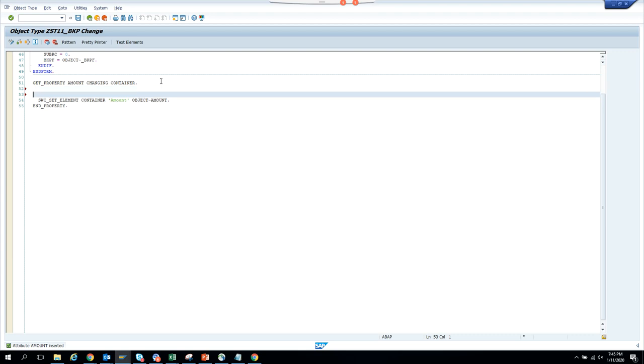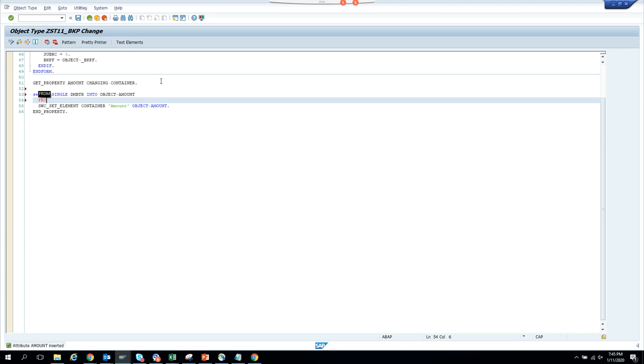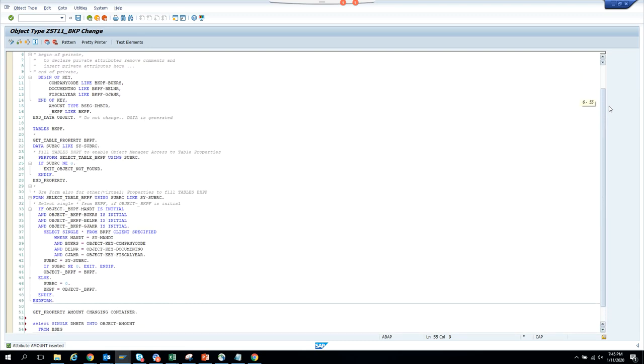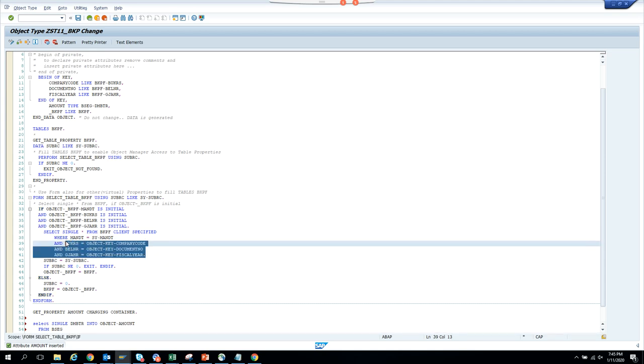Okay, so we'll say select single DMBTR into object amount from BSEC, where... now the copy paste business I have to do. These things are important. Imagine how difficult it would be without any technology.